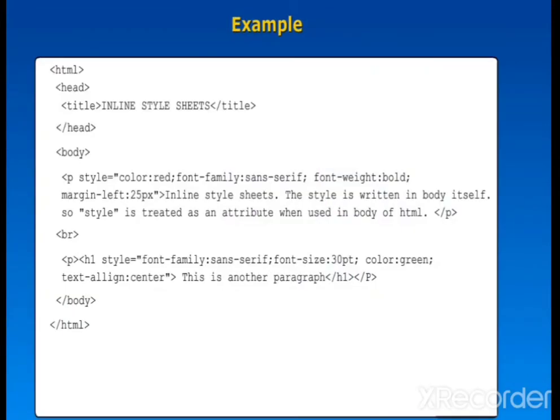Okay, here is the example of the inline style sheet, same as we discussed in the previous slide. See here, in the body tag we will use inline style sheet. Within the body tags, for the paragraph tag only we applied the inline style sheet. See here, the paragraph tag is open, and after that style equals to, we have to mention it like this only. Within the double quotes we have to mention all the styles which are going to be used, and after that the br tag is used for line break.